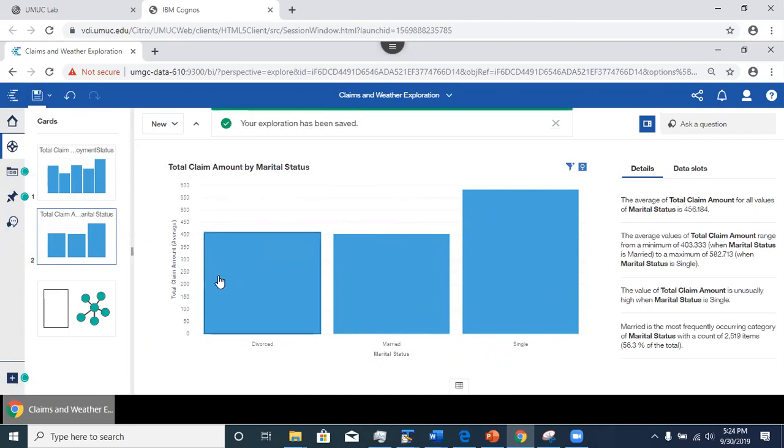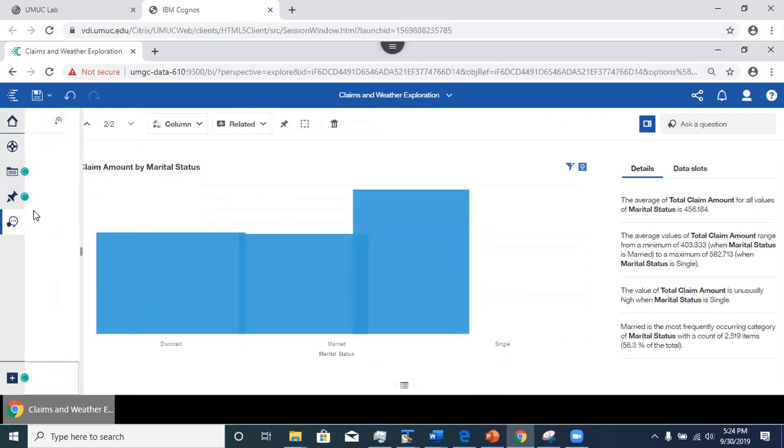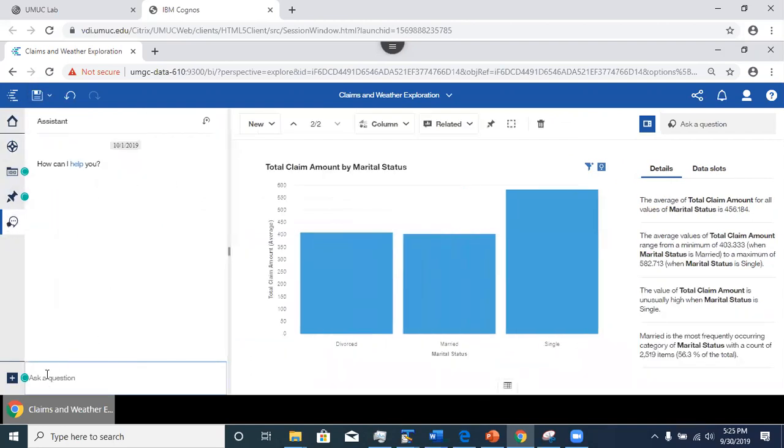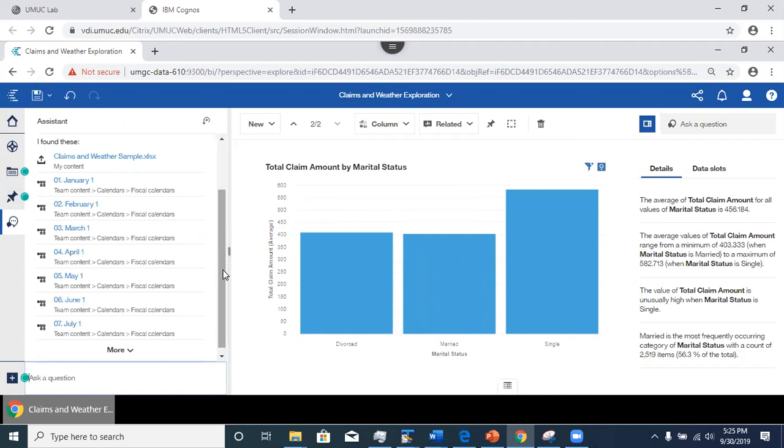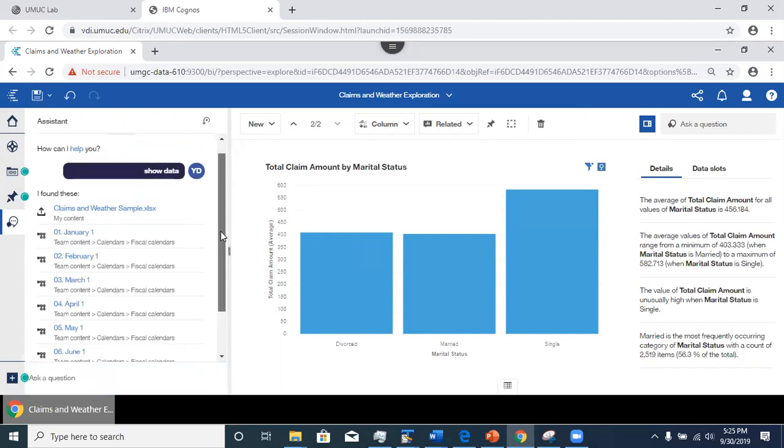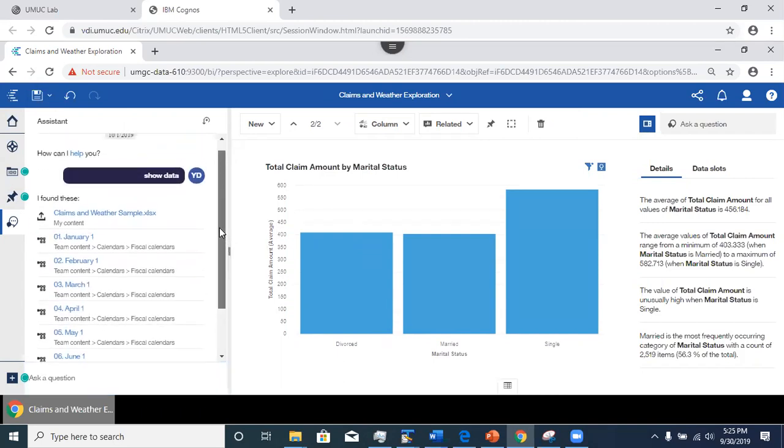This is one way. Now, what we have in here, we have this little friend called assistant. What I could do here is this. I can type show data, and it's going to show me all the data sets that I have access to. This is everything that I have access to. In this case, I'm interested in claims of weather sample. I'm going to click on this.